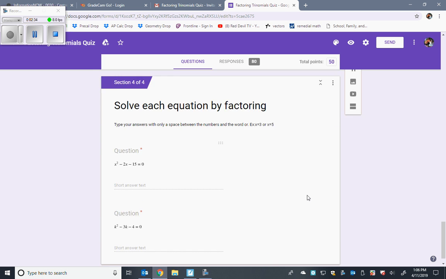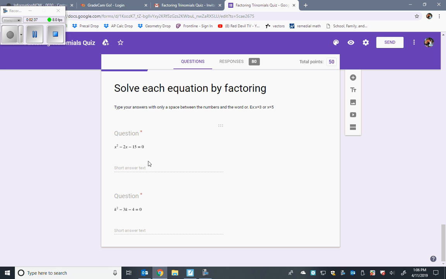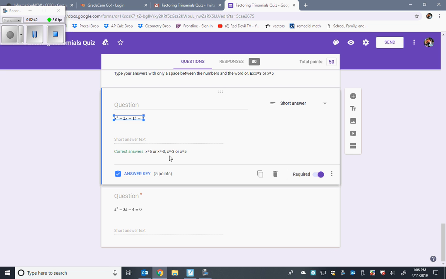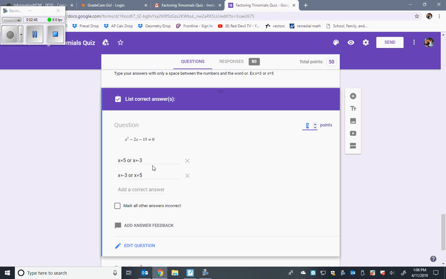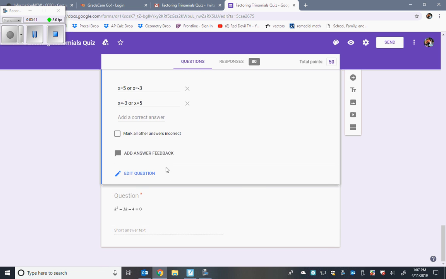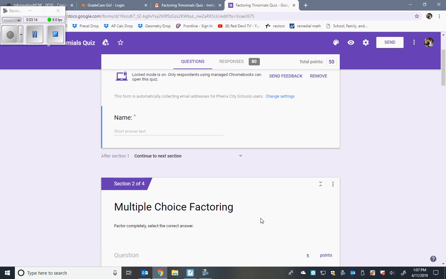Solve each equation by factoring. So we're looking at another short answer question here. This time he's not asking for the factors, he's asking for the answers, which is really nice. His correct answers say, and let's go to the answer key here, he does have 2 correct answers written here. Now, if I were him, I'd probably add a couple more variations just to cut down on him having to go in and grade each one individually. If someone were to put a space, or use capital X's, or use a dash instead of the minus sign there, I may look at those as well. Really good. I want to look at his setup for this.